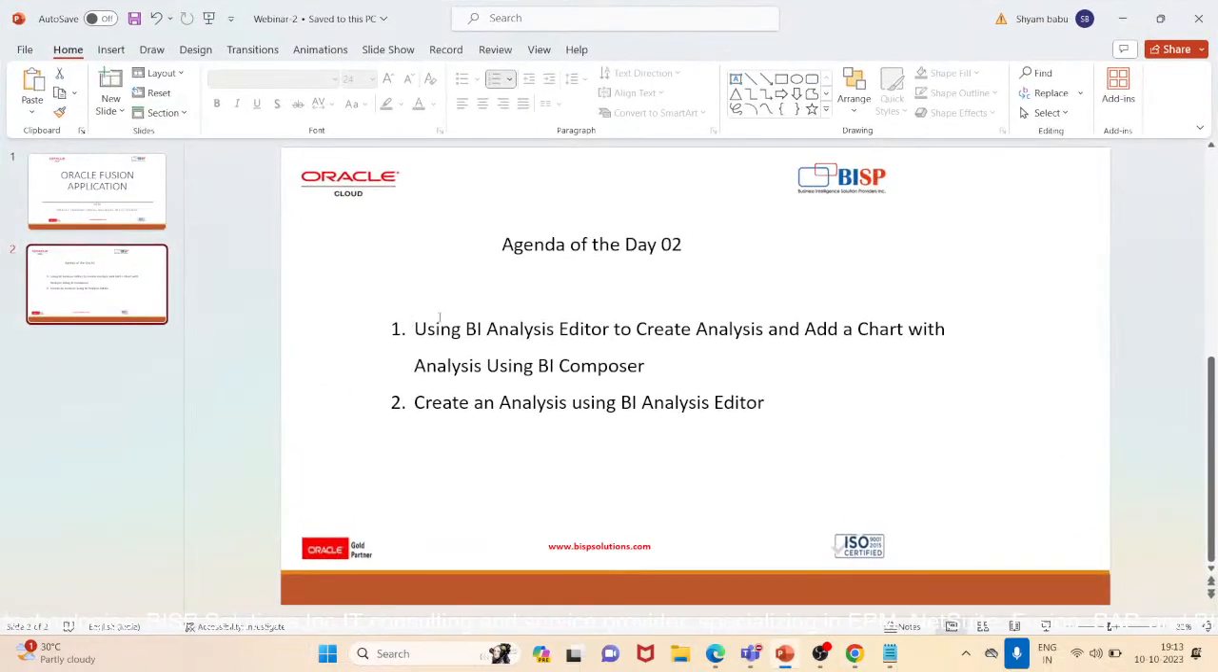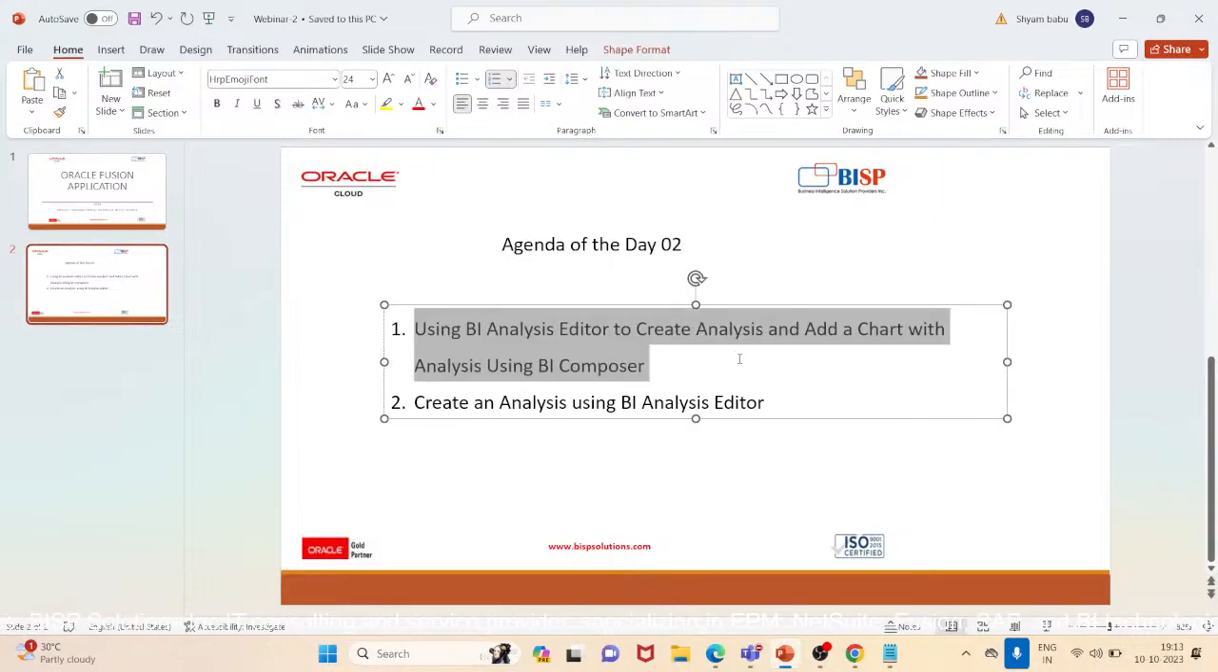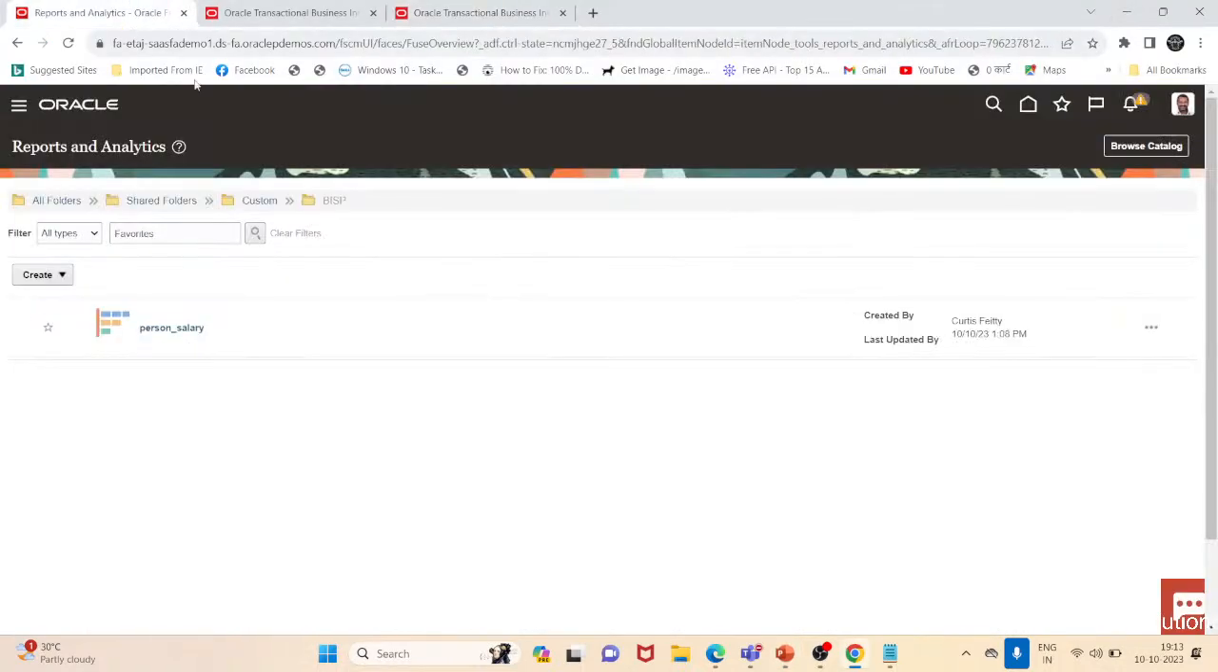We have covered all the agendas of our day. We have created an analysis using the BI analysis editor, and we have added a chart. Let me revise quickly. This is the chart we created.